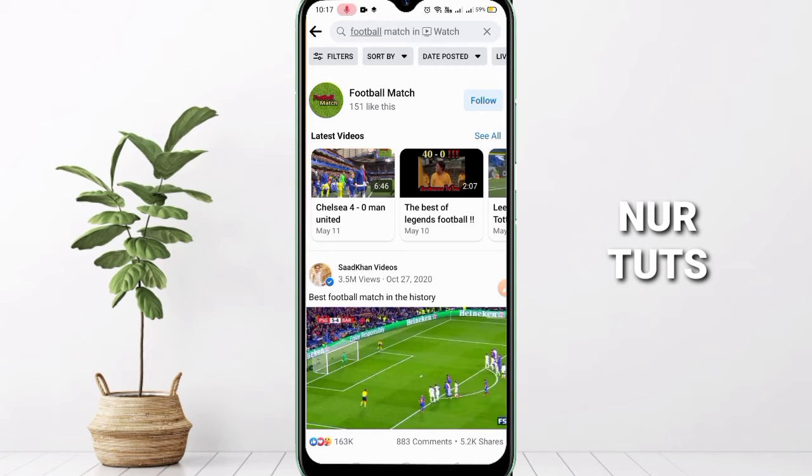So if you want to find a live video, then you have to follow this. Okay, I will show you the process, how you can find it. You can see the filters option here, the first one. Okay, click on it.